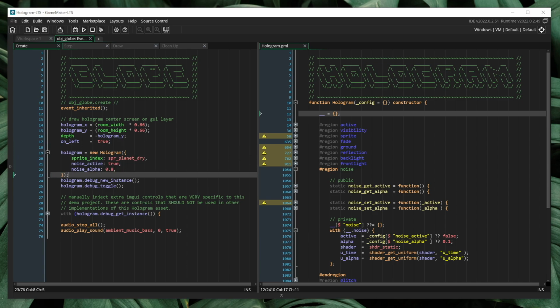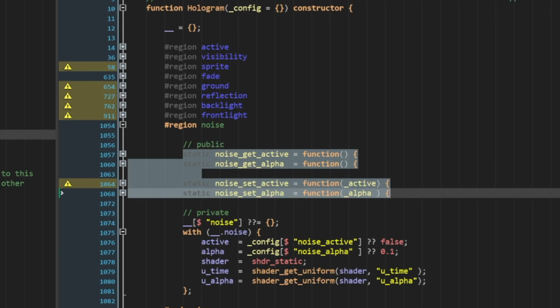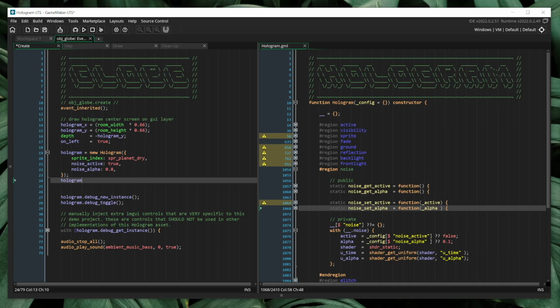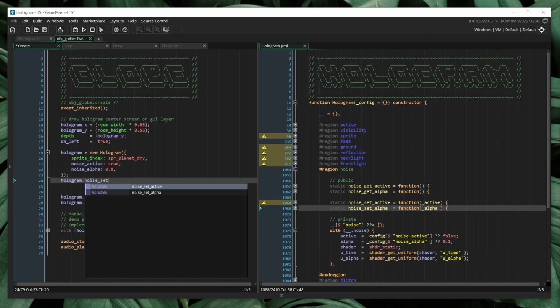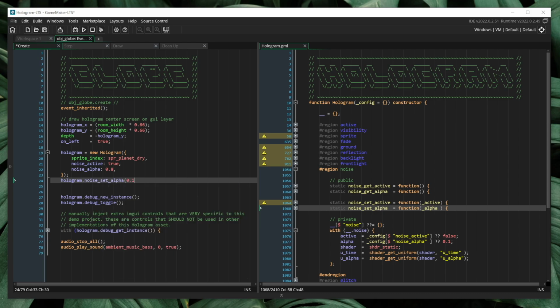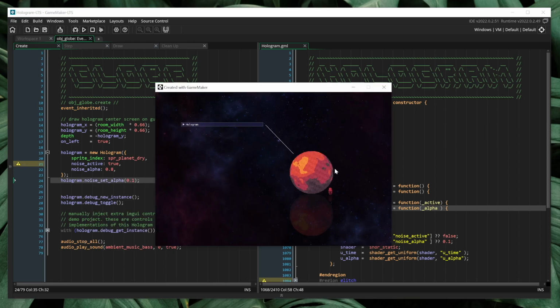Additionally, if I wish to control those values after the instantiation of the hologram class, I can use these getter and setter methods to control it. Now I can say hologram noise set alpha 0.1. But now we can see that it is very transparent.